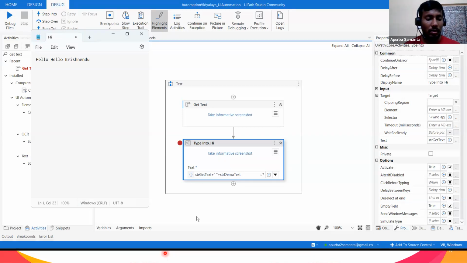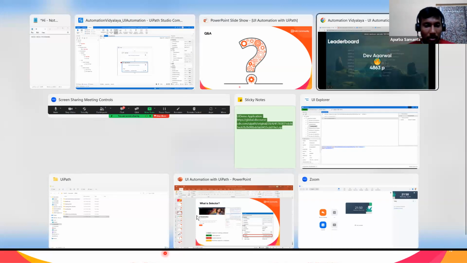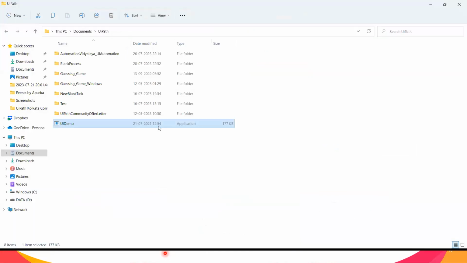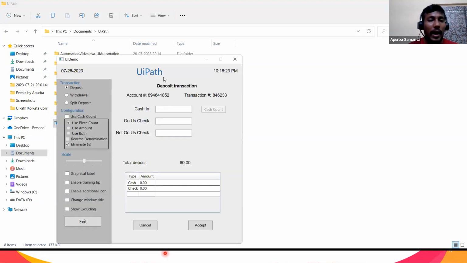I didn't get you. Means after login, admin and password, the deposit transaction window opens. This window we can also get by clicking the double UI.exe file. Once you double click it, you will get this pop-up. First you need to log in. You need to put admin, then password, and hit login, and then you will have this screen. This is the main page, and the previous one was the login page.